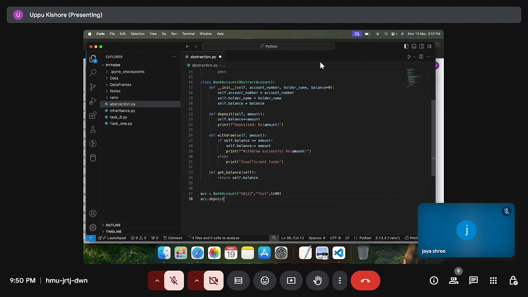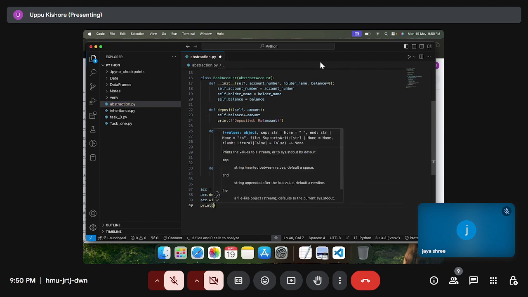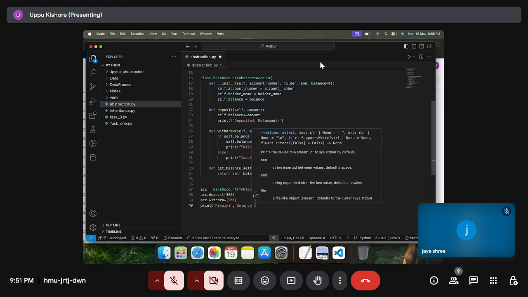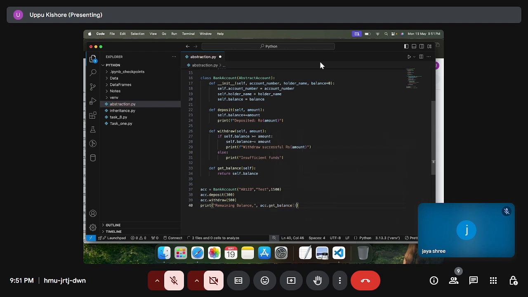acc.deposit, I want to perform deposit. The same we have seen, right? Deposit method accepts amount as a parameter. So I have passed 300. I want to deposit 300, and then after that I want to withdraw 500. Withdraw. Then later I want to see the balance. So print remaining balance. Remaining balance I want to see. acc.get_balance is the method to see the balance.